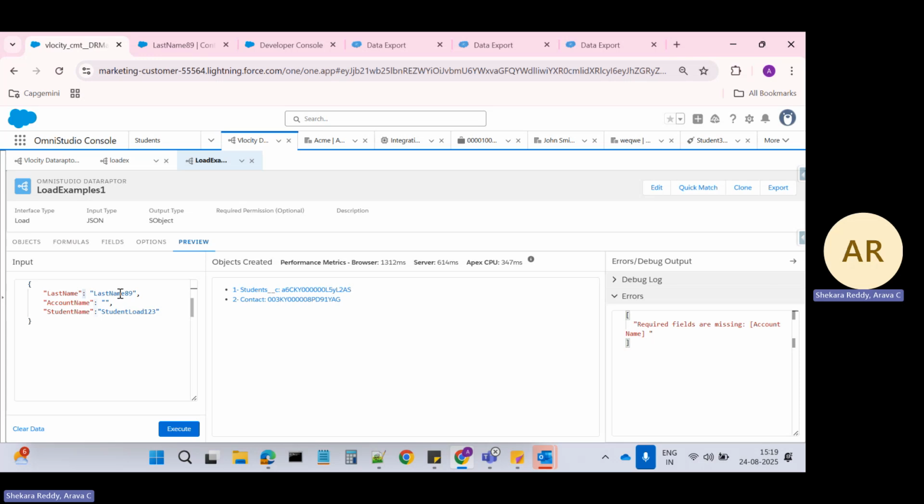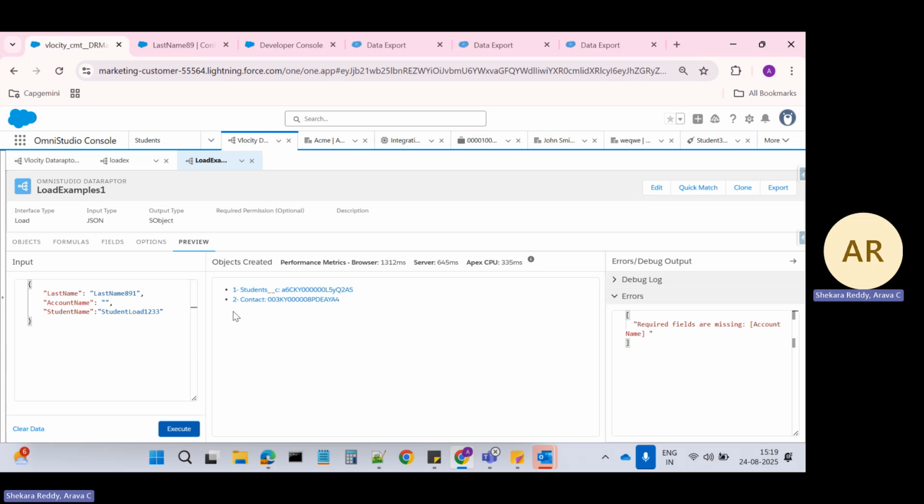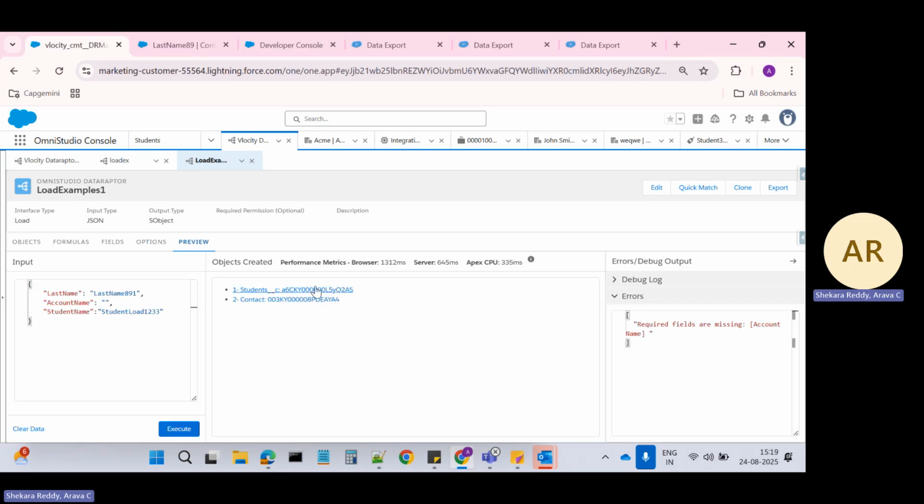Now last name 89, give some values, account name 3. Now in this case, nothing should happen because here I checked rollback on error. So execute here. Here it's showing student succeeded, last name student succeeded, contact also succeeded. But here I checked this checkbox, rollback on error. Now it's rolled back.